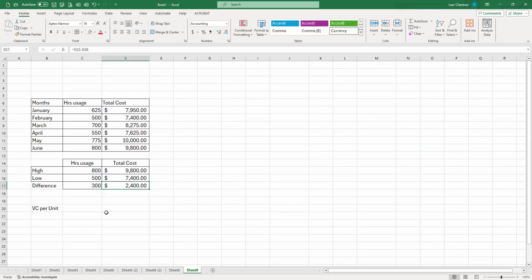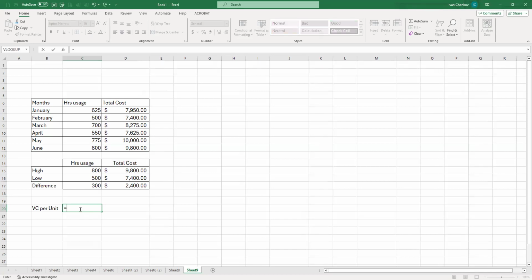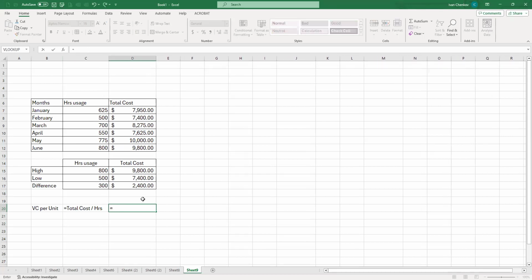My total cost will be your numerator. Usage will be your denominator. So let's put total cost divided by hours. In this case, once I get the total cost and the hours, I'm going to get 2,400 divided by 300, and that will be $8 per hour, my variable cost per unit. Once I have the variable cost per unit, I pretty much know everything.